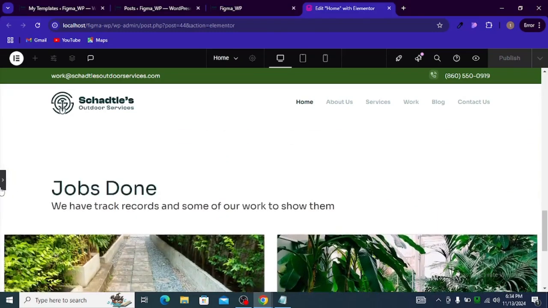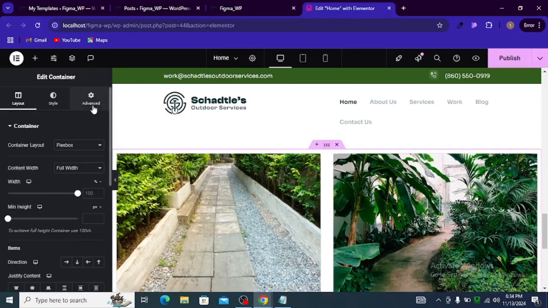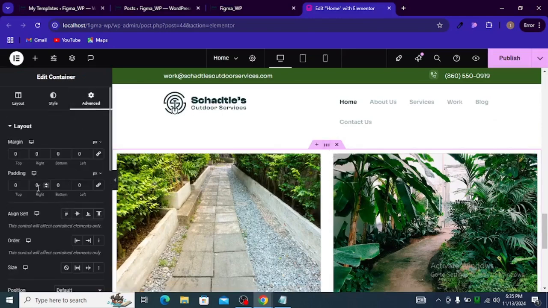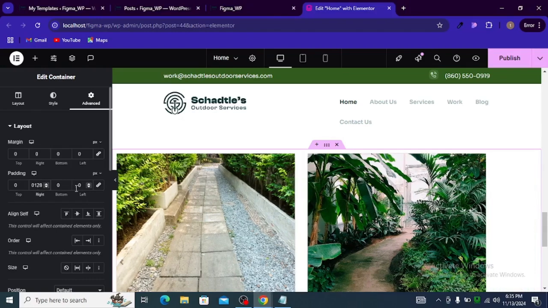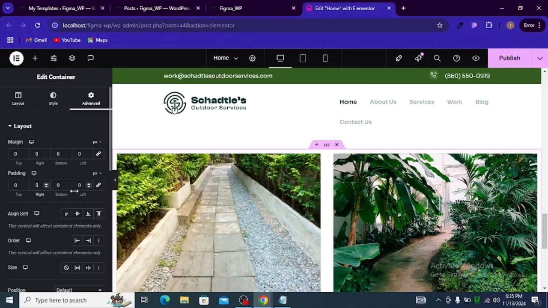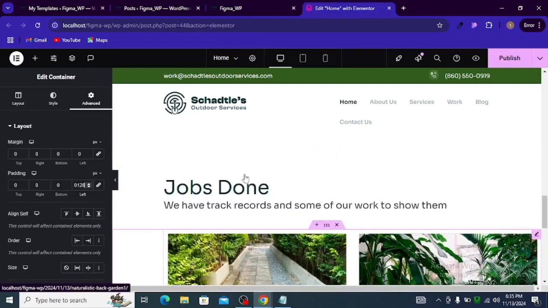Now I want to do the image. So let's give this one also padding of 128 pixels by the right, 128 pixels by the left. No, by the left alone. Since we want it to span across, let's just give it 128 pixels by the left.